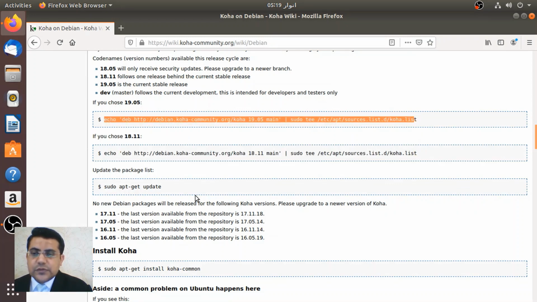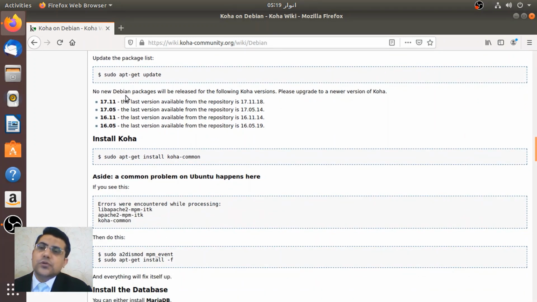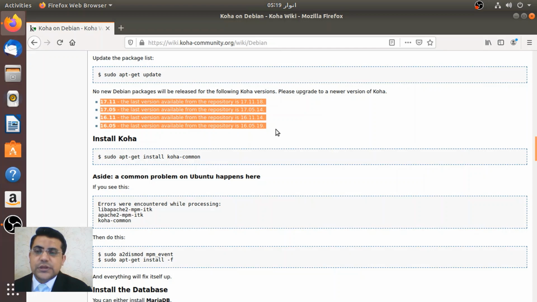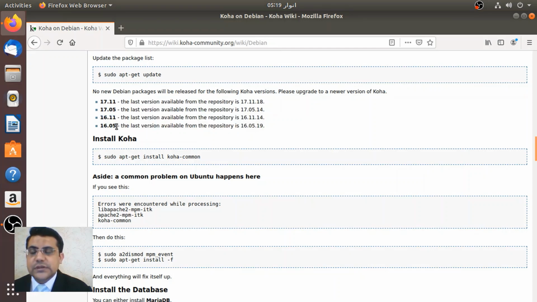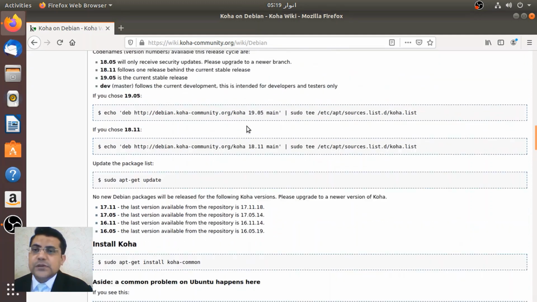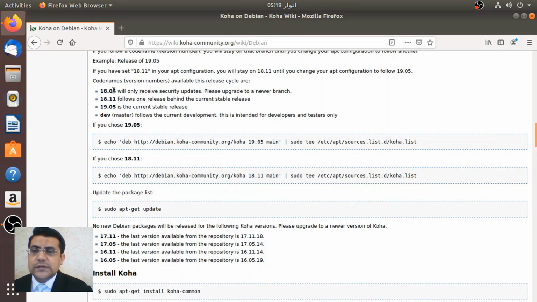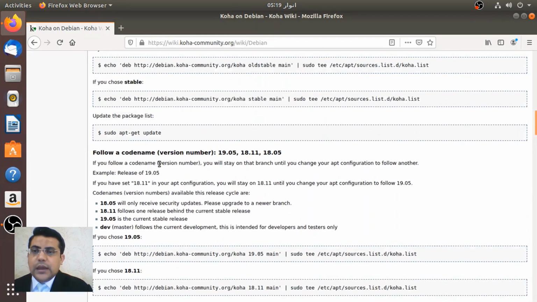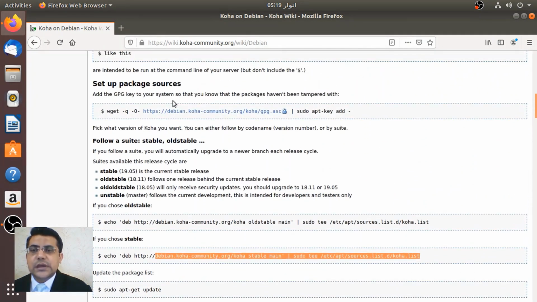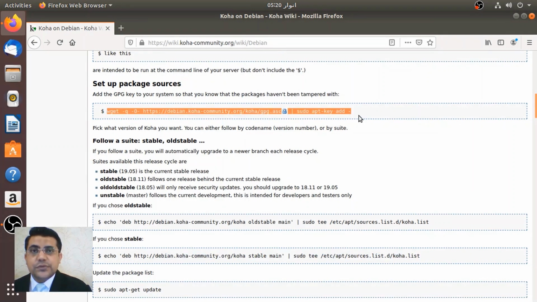This is for 19, and no new Debian packages are available for these releases. Actually, they are old versions, and new packages are not available with these versions. They are 16.05, 16.11, 17.05, 17.11. So you have to work on these releases, but I would recommend using a stable version, which is the current version of Koha. And then you have to add this key. It's the GPG key to add source packages in your computer system.